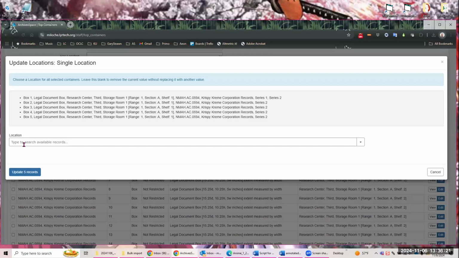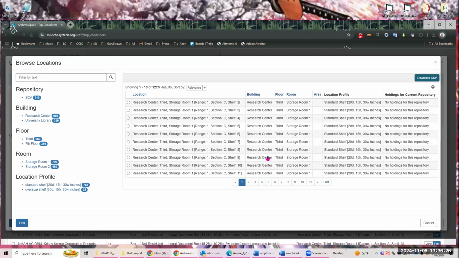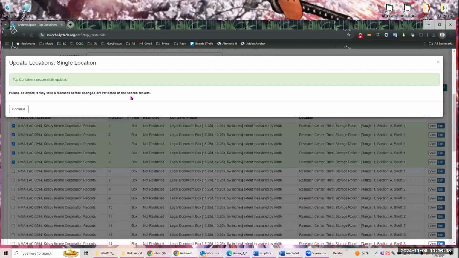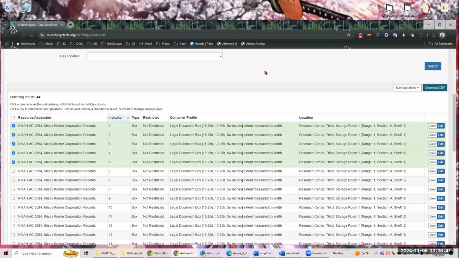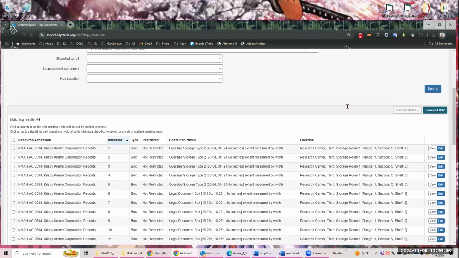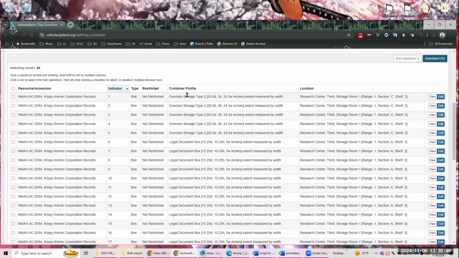And so I would click on a single location, browse here, and pick something else. So I could click on that, no holdings for this repository, and I could say link, and I could say, oh yes. So then all 5 of those records would be updated eventually. If I do search again, you could see that the container profile finally caught up with us. And so they're in oversize here, but of course this hasn't, but it will.